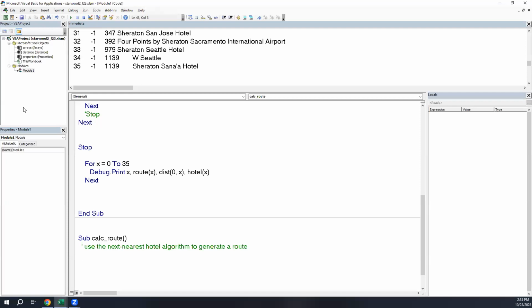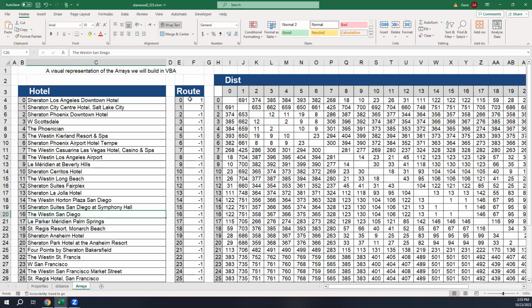So how then am I going to say, looking at my arrays here, start at Salt Lake City? What line of VBA code do I put to say, start at Salt Lake City?